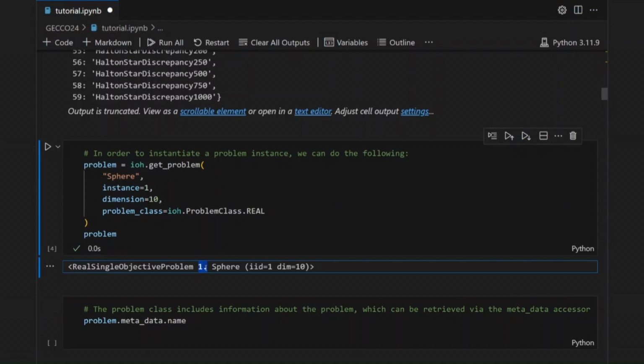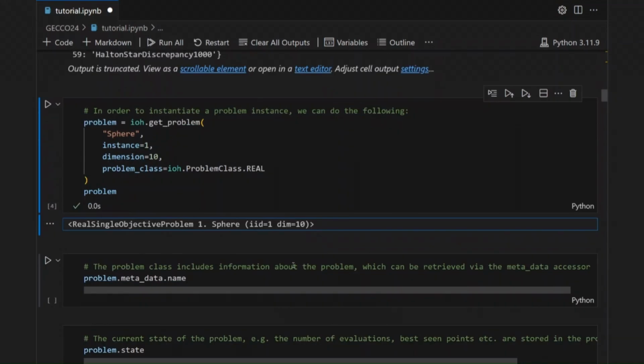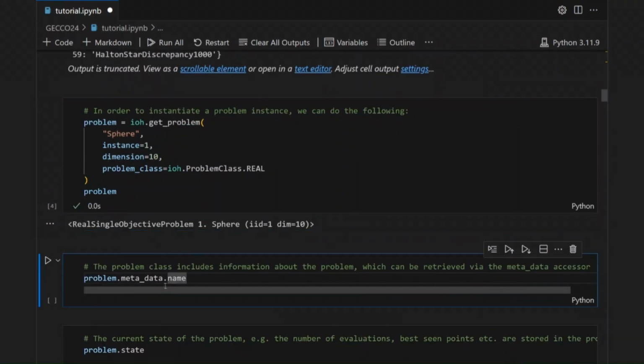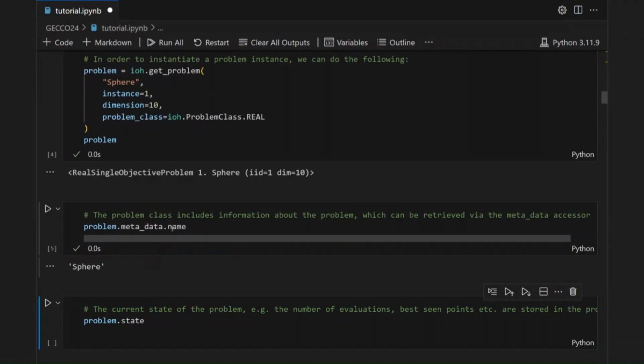It's problem number 1. Its name is sphere. Its instance ID is 1, and its dimensionality is 10. We can also get this from the problem in terms of its metadata. So we can look at the problem, the metadata, the name, and that's the sphere.